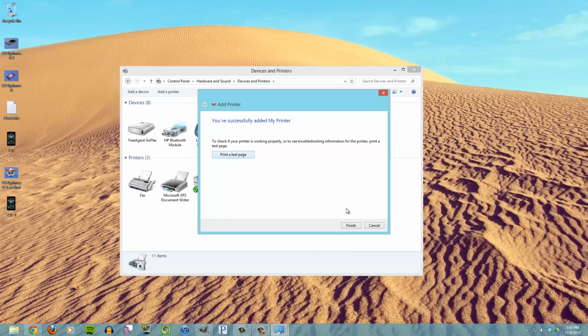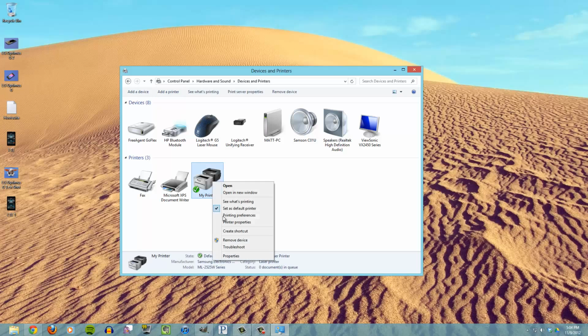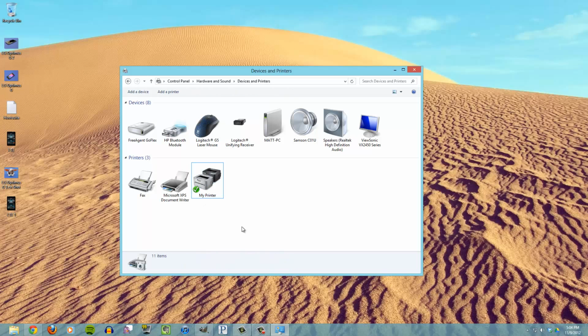You can choose to print a test page or hit finish and check to make sure that your printer is set as default. If you want to set it as default, just right click and set as default printer. You'll see this little green check whenever it is your default. That's it. I've installed a printer and I'm ready to go.